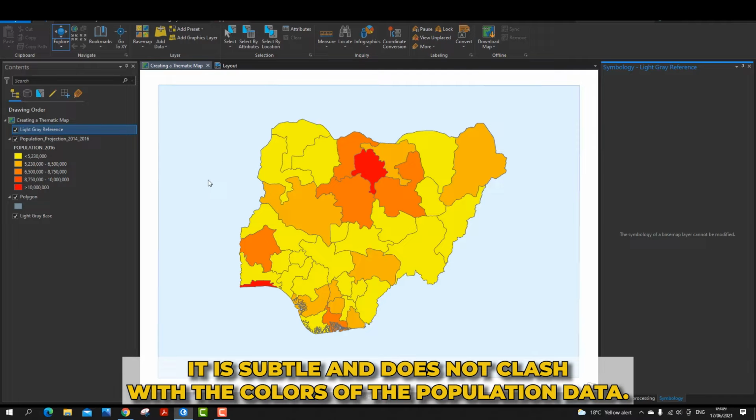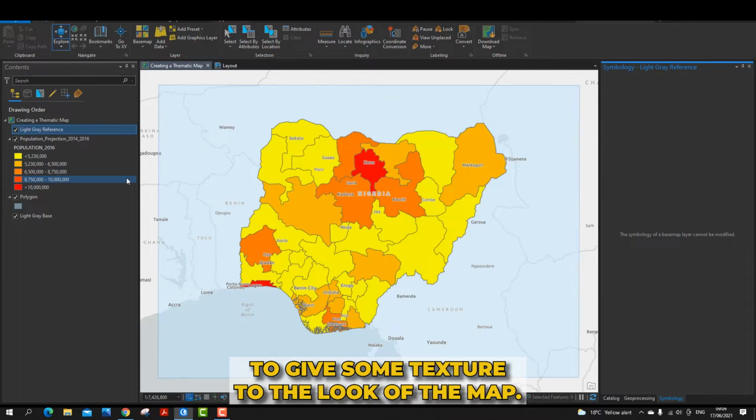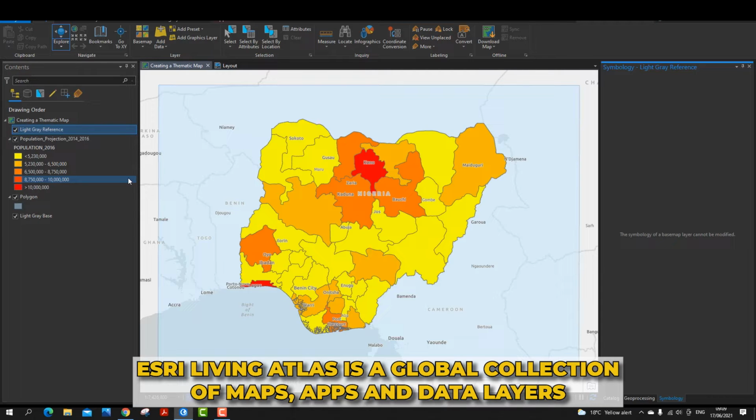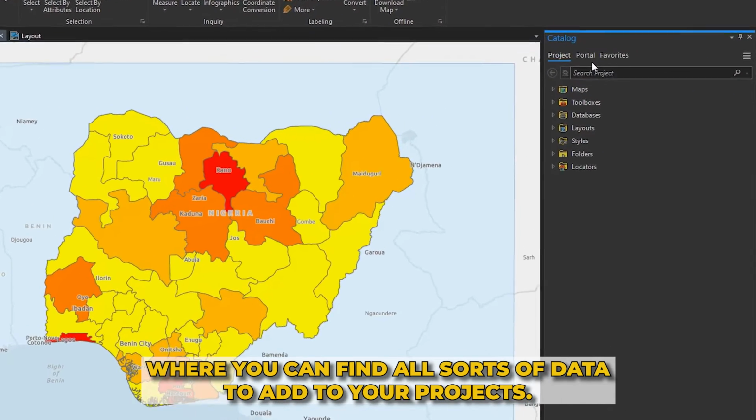It is subtle and does not clash with the colors of the population data. We can augment the look of the base map by combining it with a hill shade to give some texture to the look of the map. Esri Living Atlas is a global collection of maps, apps, and data layers where you can find all sorts of data to add to your projects.